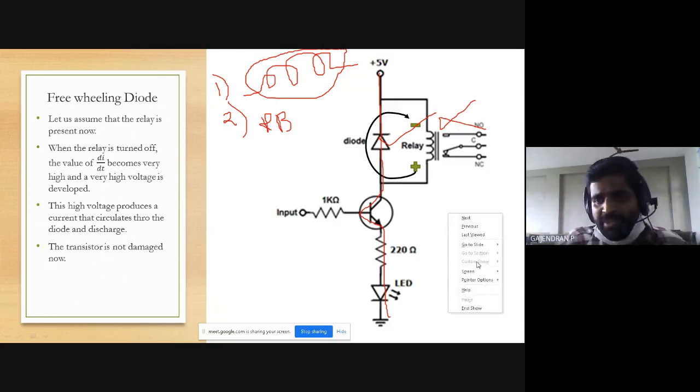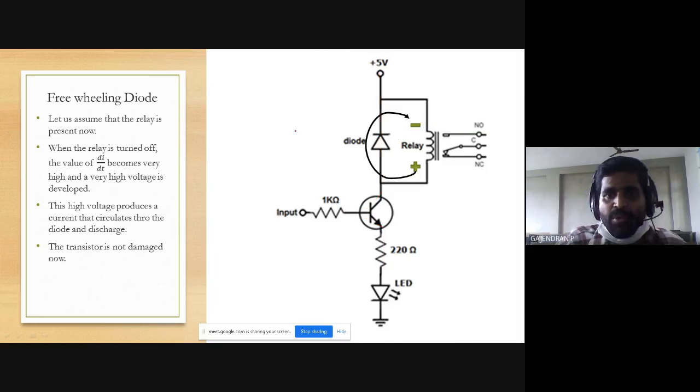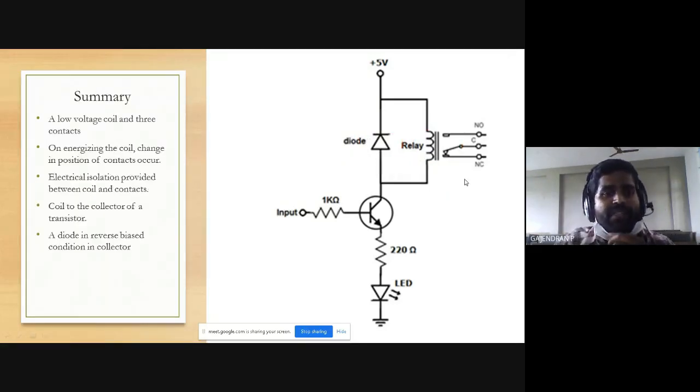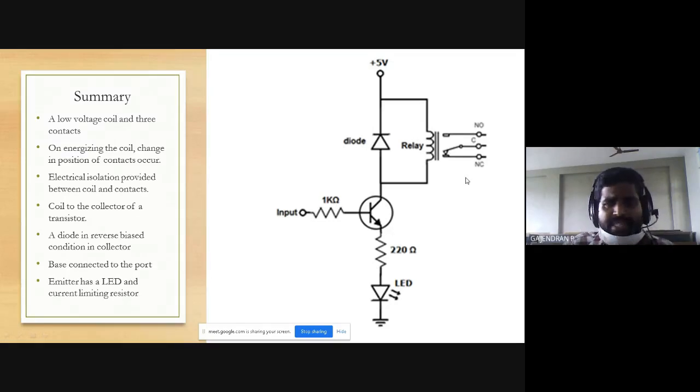Okay, you leave that point now. Right now, only remember the 2 things. Whenever we are using a coil, use a freewheeling diode and connect it in reverse bias mode. That's all. Okay, this is a summary regarding this.